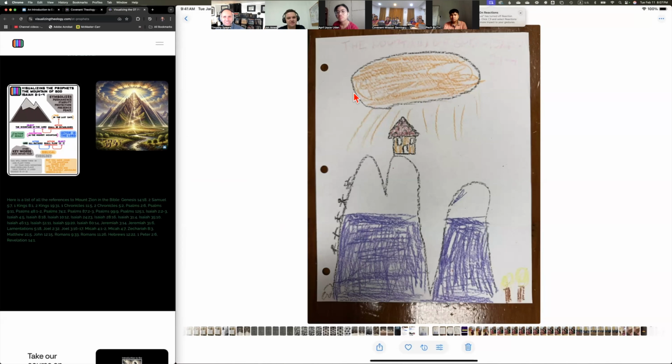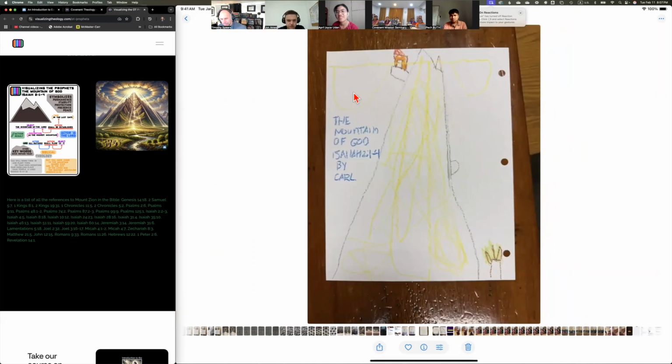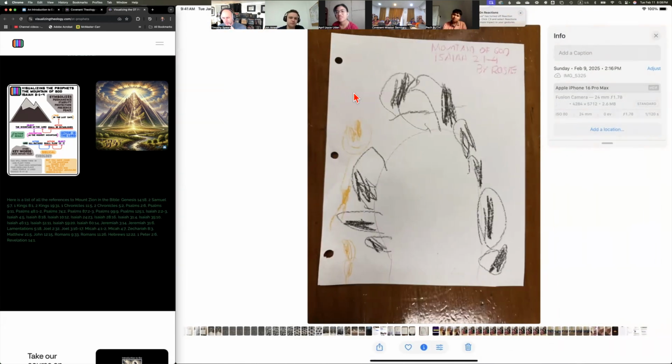Here's one person's picture. You've got the cloud, you've got the people going up the mountain, right? We're going to go to the mountain. All the nations will flow to the mountain of God. This is another one. There's another one. The house of God is in the mountain, which is also in Isaiah. This is my one daughter, and here's my other daughter's image.